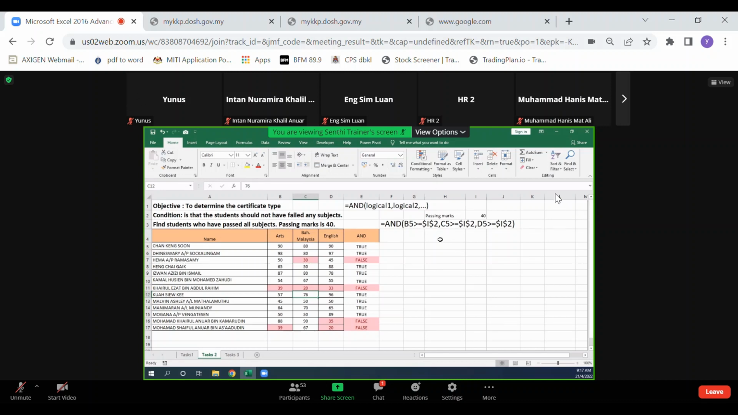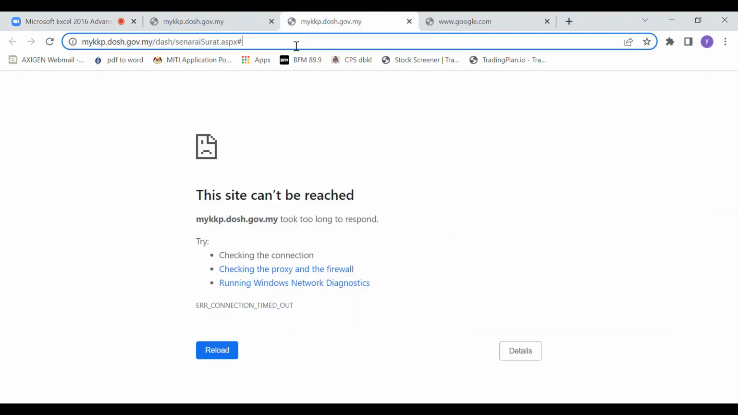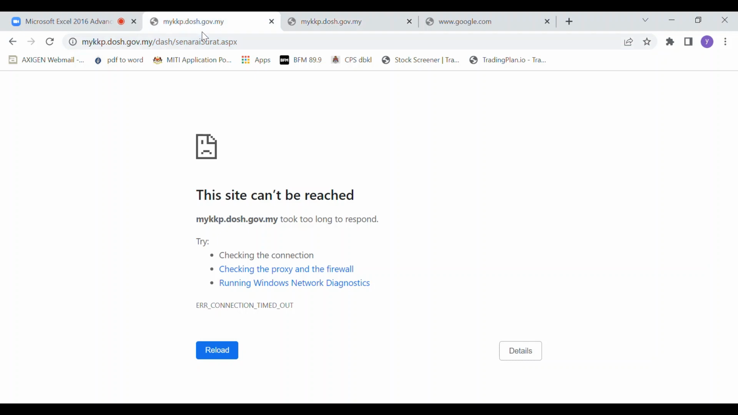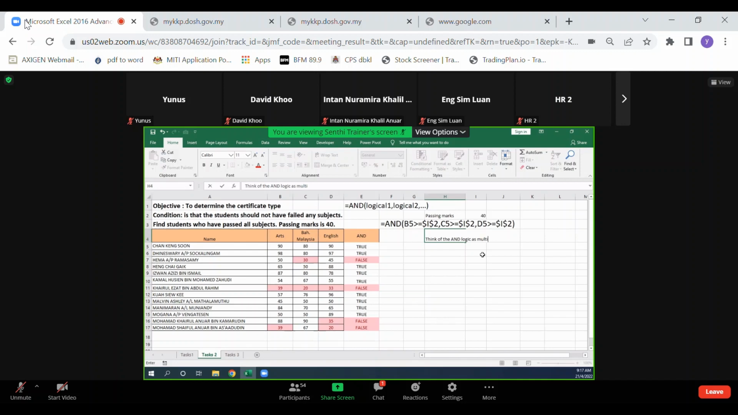as a multiplication, right? So that means, let me just show you. All right, let me just think of the AND logic as multiplication. Okay, what do I mean by this?